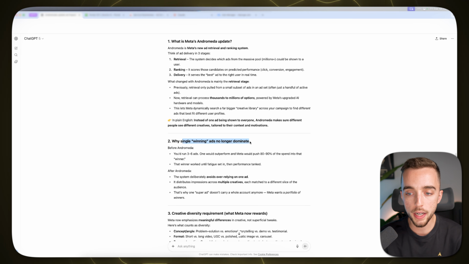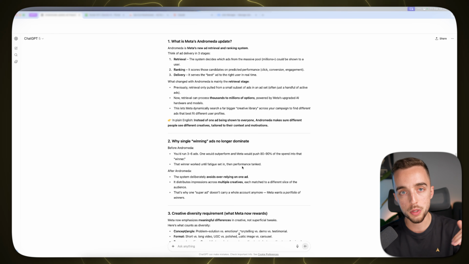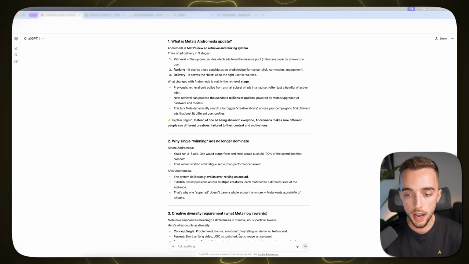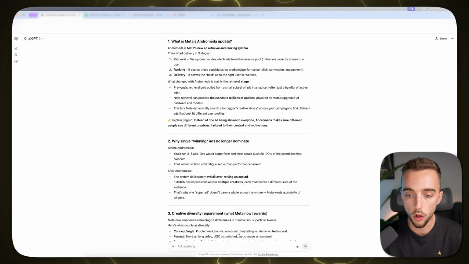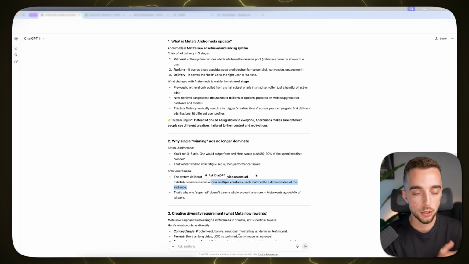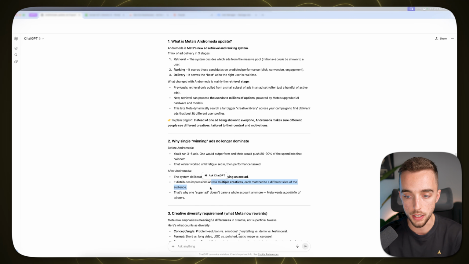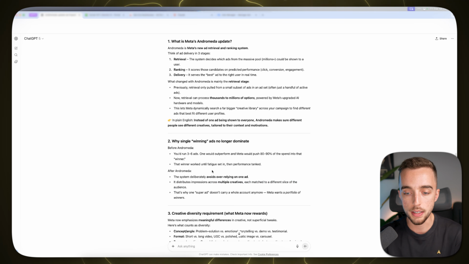Now, why do single winning ads no longer dominate? Well, before you'd run 3 to 6 ads, one would outperform and Meta would push most of your ad spend towards it. That winner would work until fatigue set in, then performance would tank and you would replace it with another one. Now, the system deliberately tries to avoid relying on only 1, 2, or 3 ads. Instead, it will diversify spend on a CBO or an Advantage Plus campaign to try to have creative shown to many people inside of your audience. So there's less of the concept of one super ad carrying the entire account.